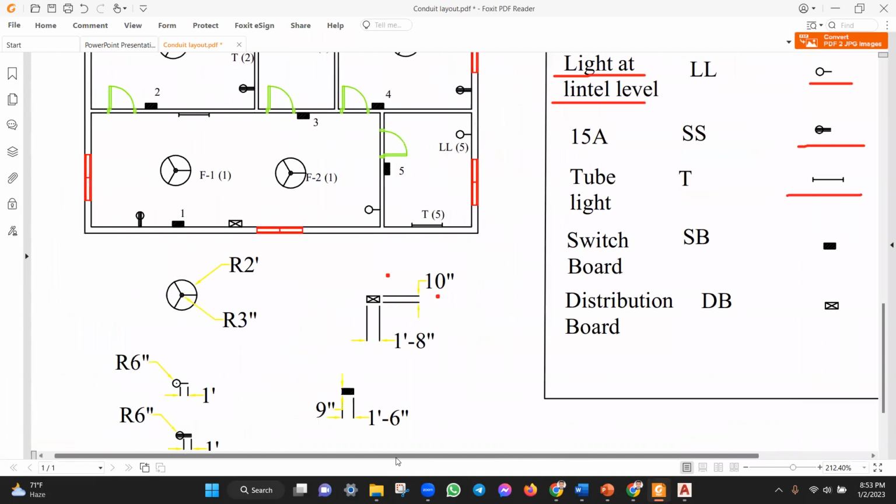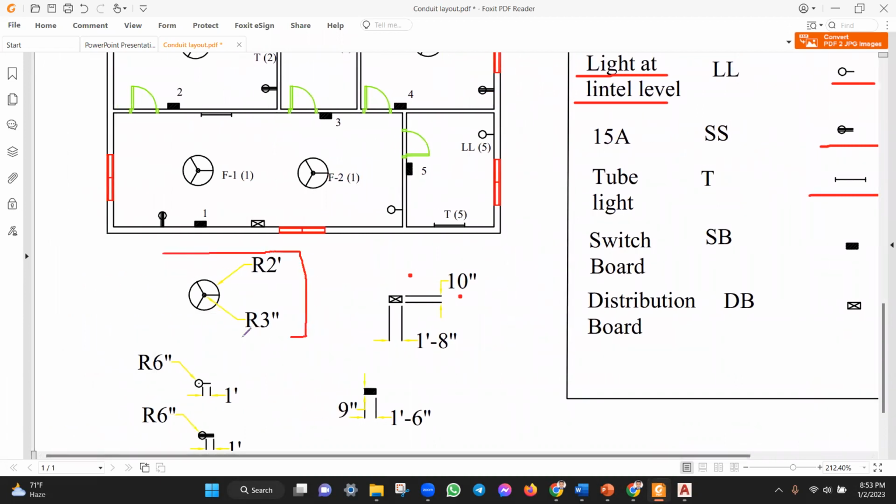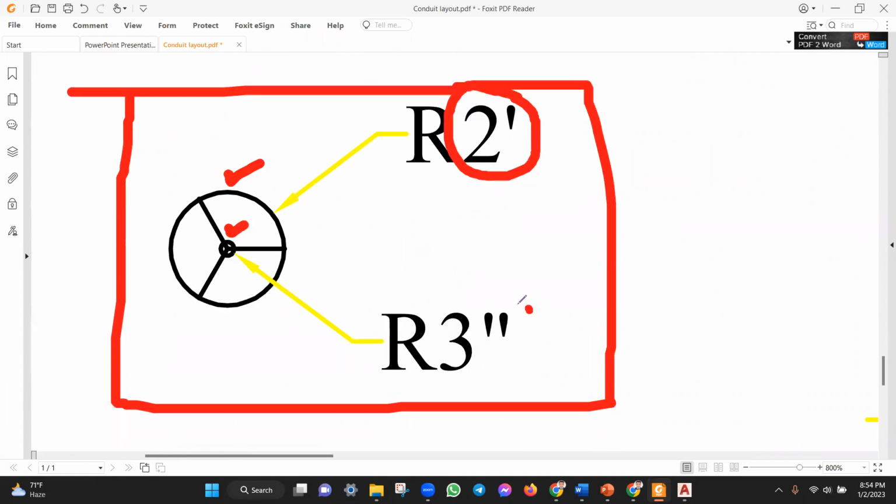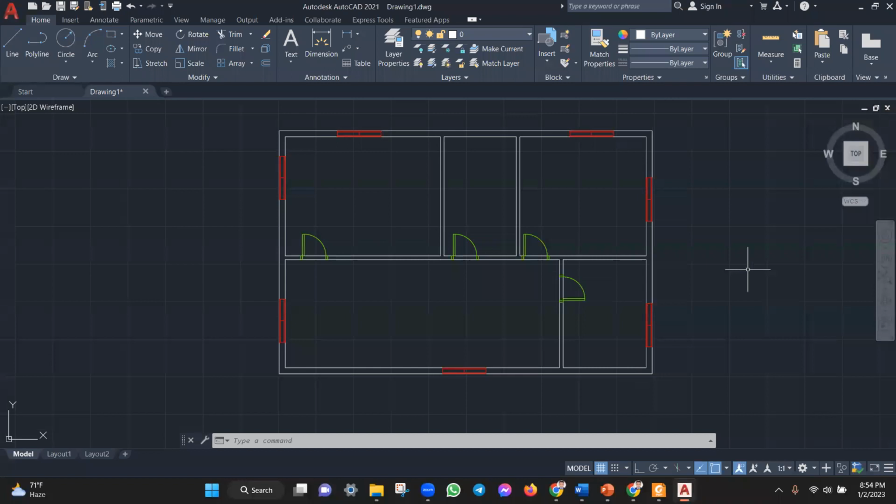Here you can see the dimension of the fan. So what is the dimension? Here there are two circles. This is the outer circle and this is the inner circle. The outer circle radius is 2 feet and the inner circle radius is 3 inches. So we need to draw these two circles, and there are three lines. These lines divide the main circle into three sections, and these three sections are the same. So let's start to draw this.